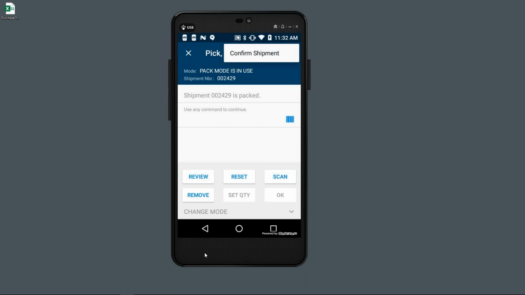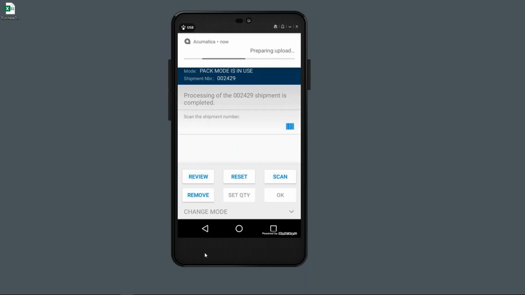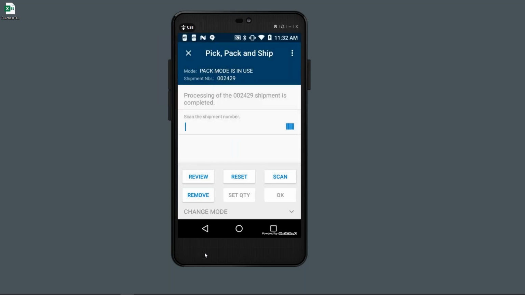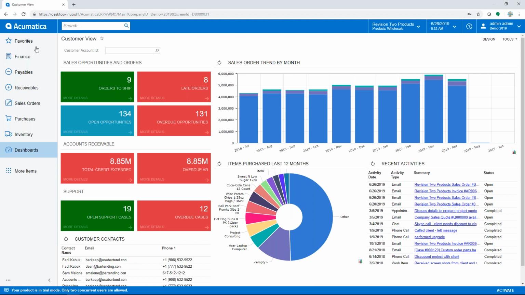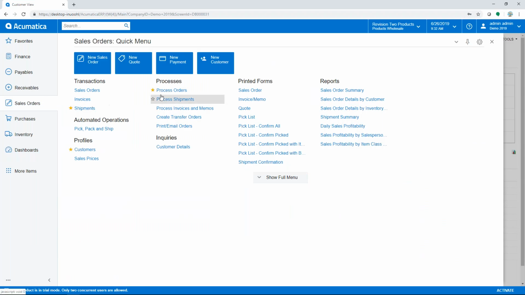So from the scanner, I can, at the top, confirm shipment, which is going to do the same thing that we saw within the web screens. And that's going to ping UPS and get my tracking numbers and get my labels. So I'm going to pull back up the web, and we will go to our shipment.